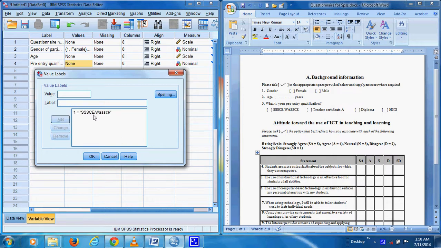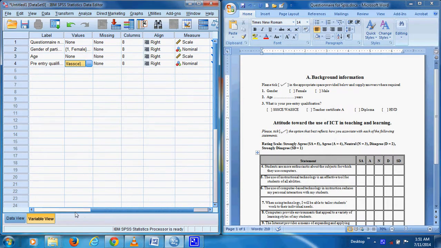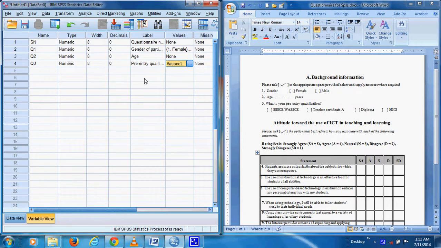Add it. 2 is going for teacher certificate. Add it. Then 3 is going for diploma, add it, and then 4 is going for HMD. Then we add it and click OK. So we have finished declaring question 3 as a variable.